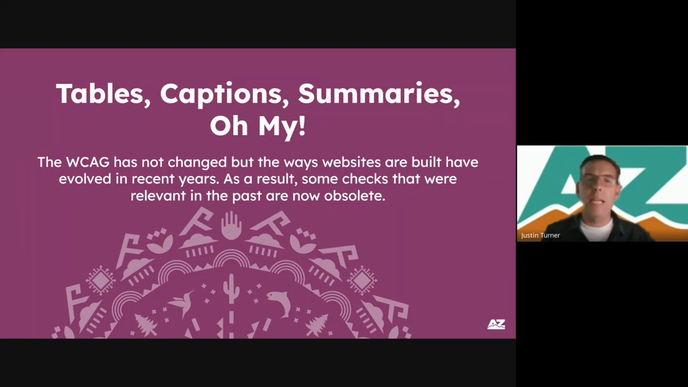So in today's presentation, we're going to be focused on the first of three different sections on tables. And we're going to go over a couple of the checks today. In fact, I believe we've got 5 different checks that we're going to touch on today.